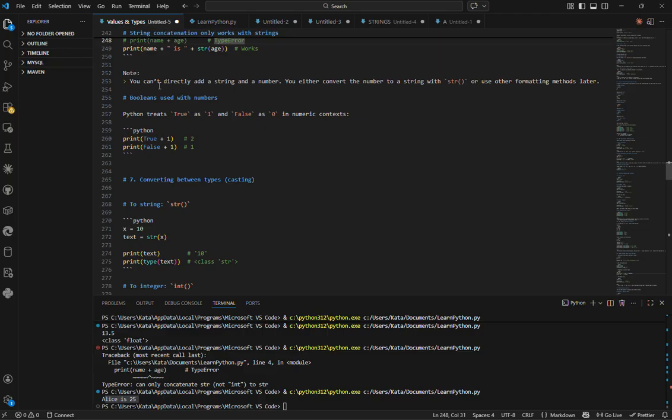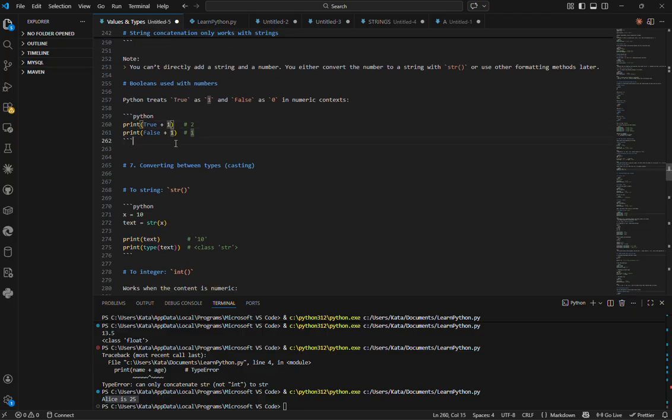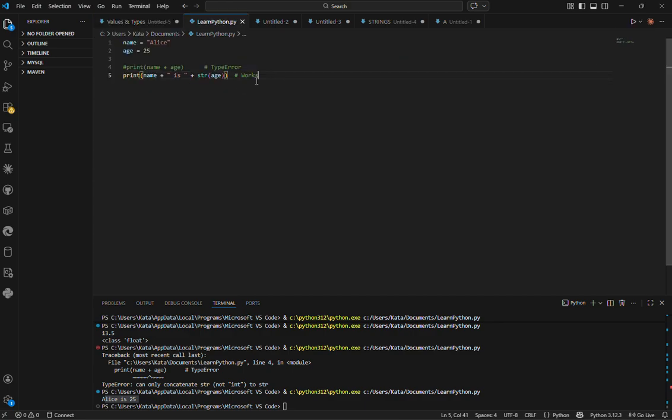You can either convert the number to a string or use the formatting methods later, right? So let's look at booleans used with numbers. Just for a quick brief, typically in Python, true is often equated to 1 and false is often equated to 0. Those are binary numbers, which makes it easier for computation.